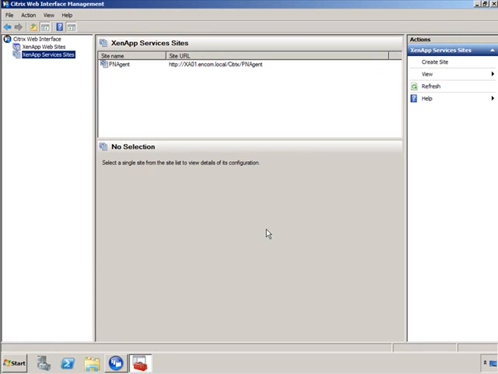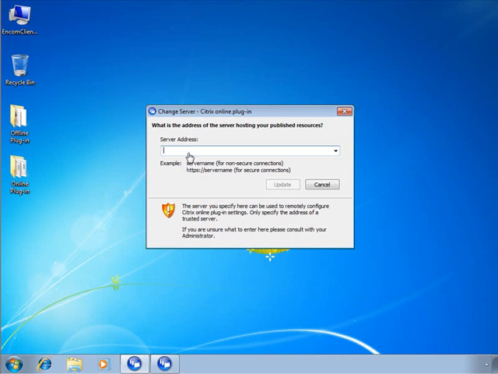site. So I'm going to flip back over to NCOM Client 01. And what we're going to do in here is we're going to enter the address of our web interface server that has the client services site or the XenApp services site on it. So in our case, it's XA01. We're going to click on Update.